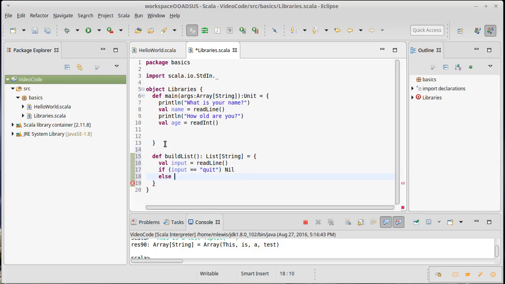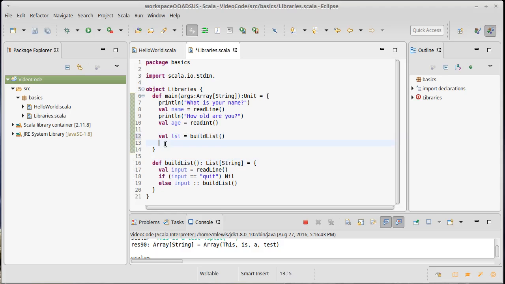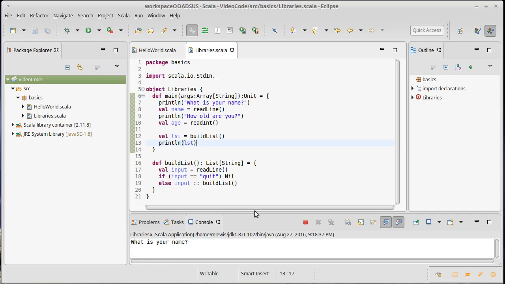And then we can say else. Well, what if the input isn't quit? Then I want to take that input and I want to give it back cons onto the result of calling buildList again. So that we can show how this works, let's go ahead and say val lst equals buildList, println lst. We can run that.